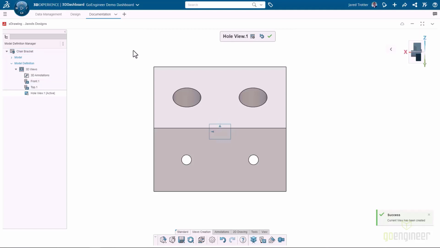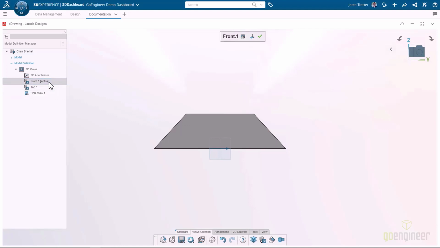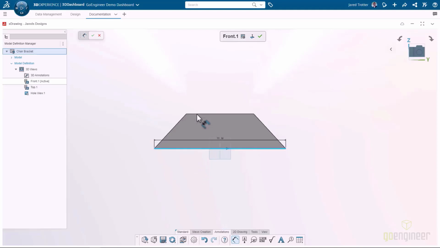Go ahead and click OK. And now you see all these 3 views that we've created. They're listed here, and as we click them, we can activate any one of them. So just go ahead and start with the front here and apply these dimensions, grabbing them from, of course, what we modeled earlier. So you can go ahead and place them here on the model.